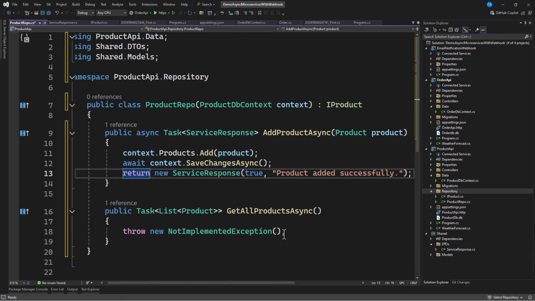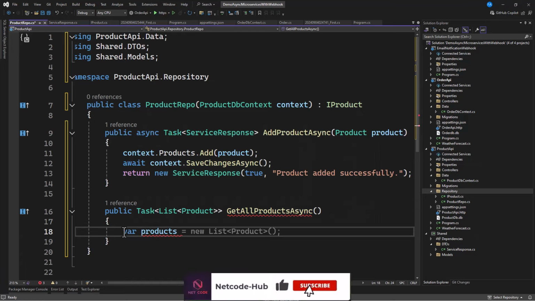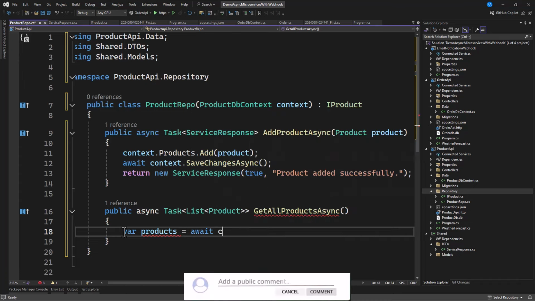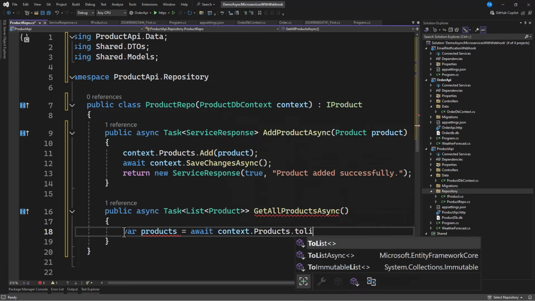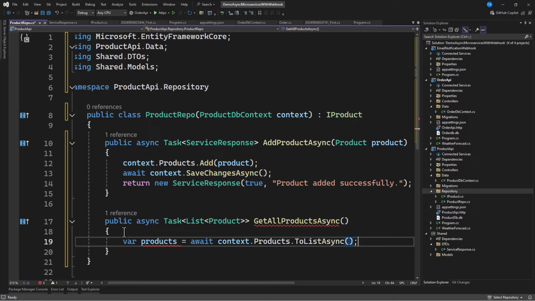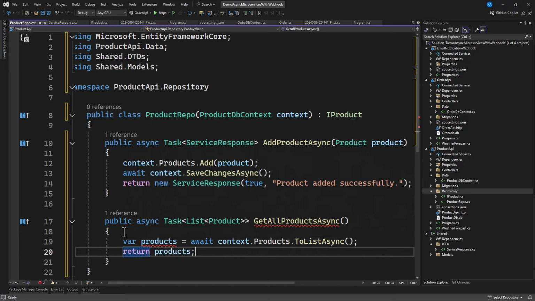Let's do the same for the get. So for the get product, let's first get our product. So product equals, you're going to have an await, which is taking a context, has a product. Then let's have a to list async. After that, let's return this product that we have, saying it is coming in the form of a list. Okay.